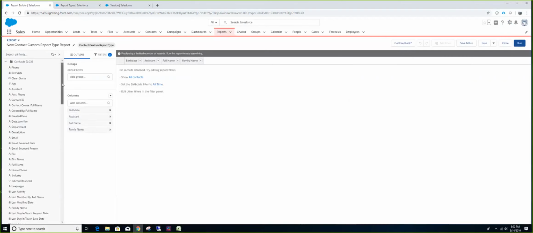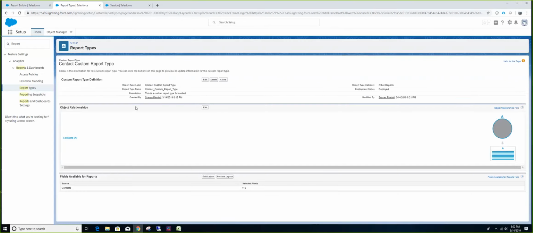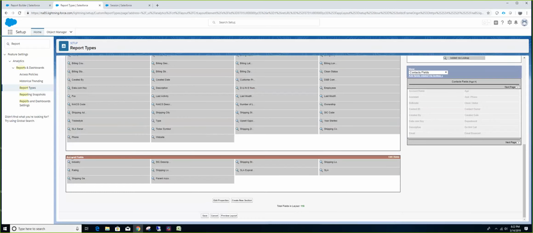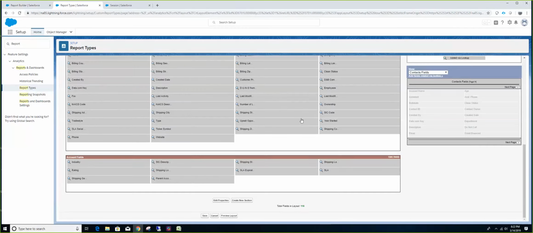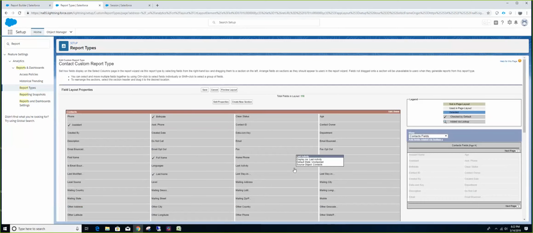So you will be able to see contact fields, and also account fields, because I created a section here called account fields. You're able to automatically see the account fields here, and whatever I dragged there, I'm seeing that here. Okay, that's the advantage of adding the fields in the lookup.